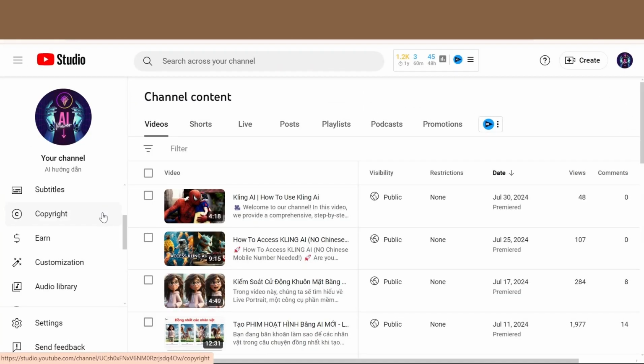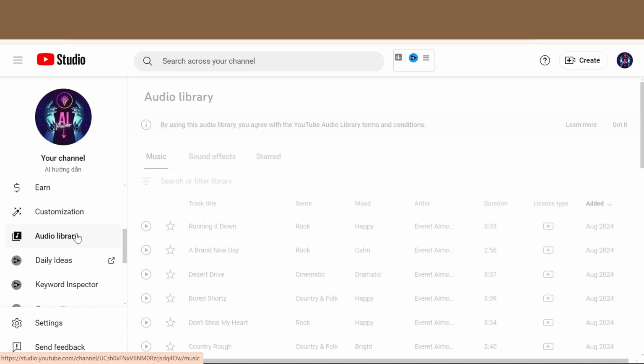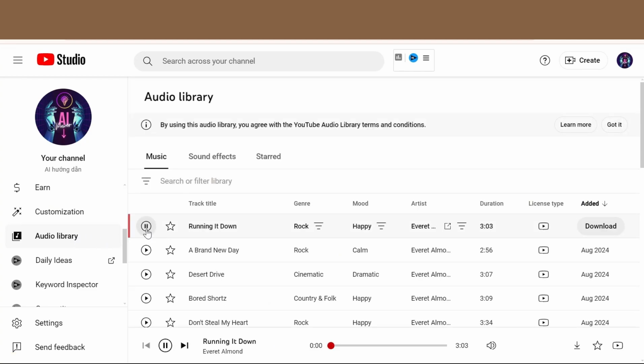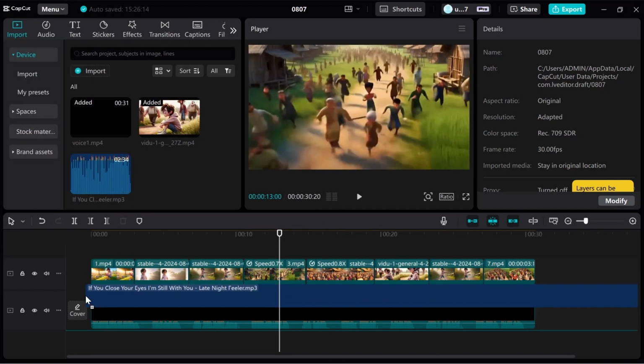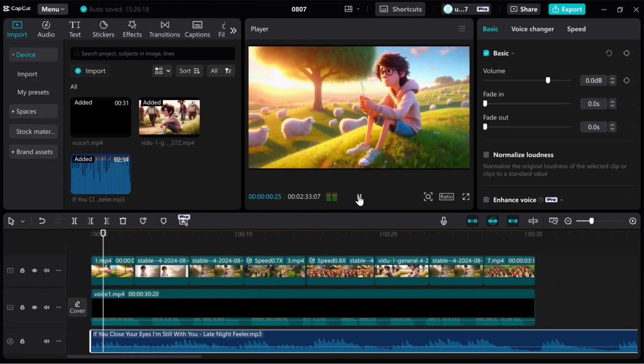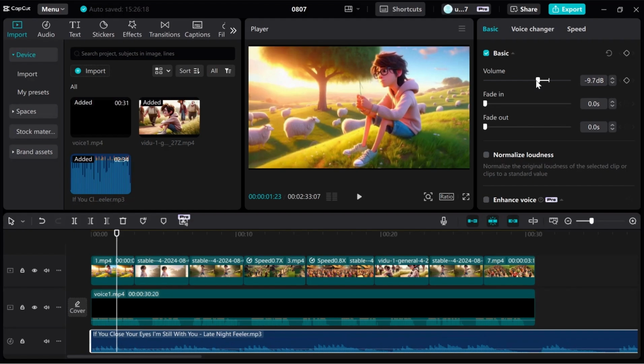For background music, let's go for copyright-free options. Open YouTube Studio and head to the audio library. Download music that complements your video. Add the music to your timeline, lowering the volume to around -20 dB so it doesn't overpower the voiceover.